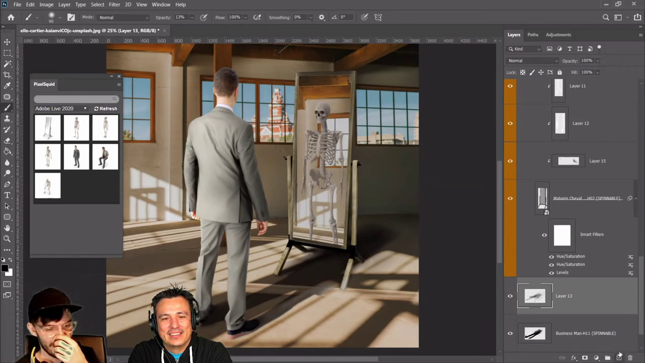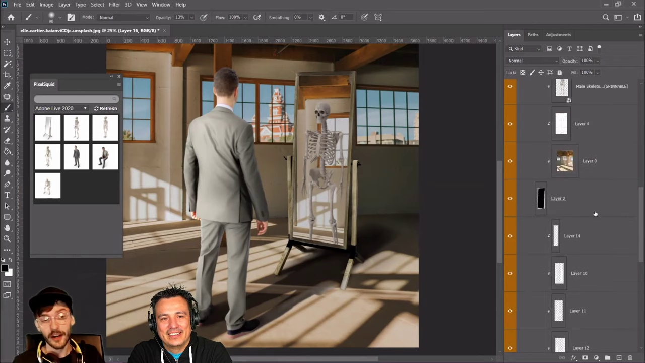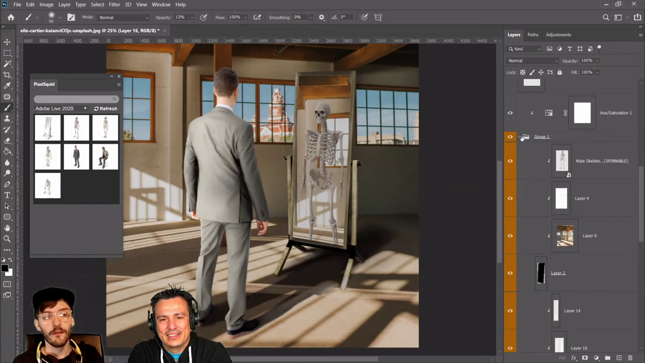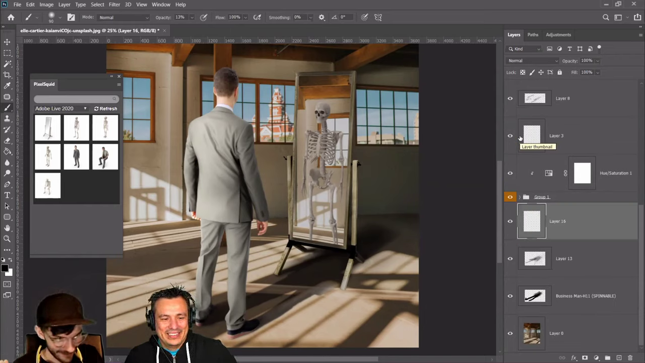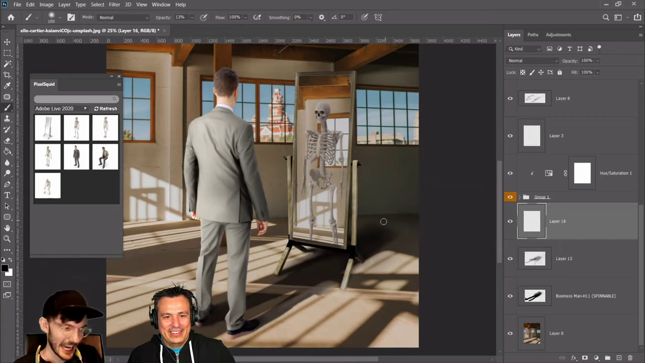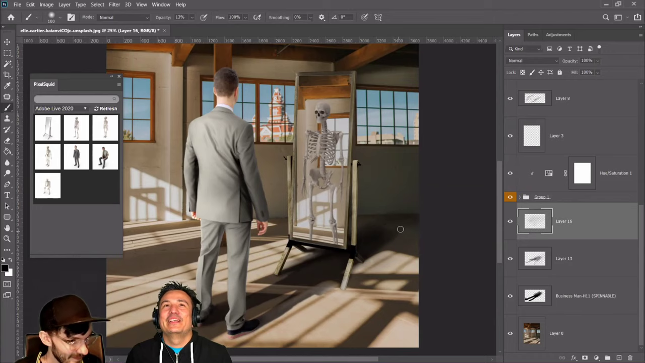All right, so I'm just creating another shadow layer. My layers are all over the place. I cannot vouch in any way for naming your layers. I am the worst at it. I can't even tell people to name their layers because I personally don't. I'm bad at it, but I have to tell you guys, please name your layers.